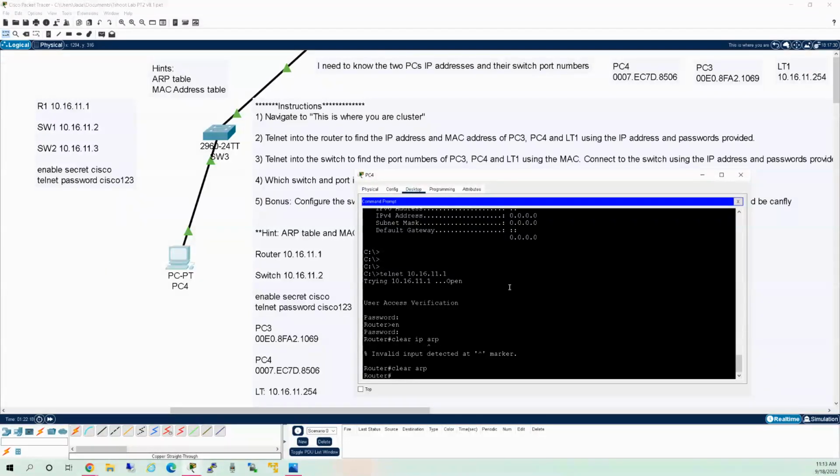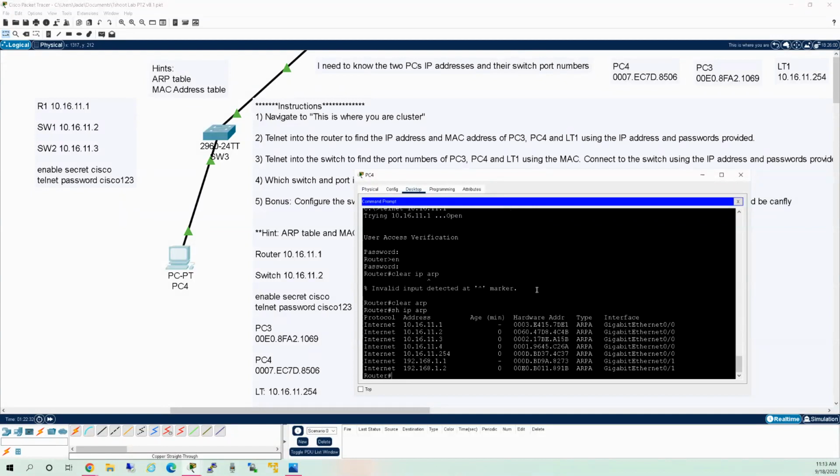All right, so we want to use the hints, right? ARP table. Routers have ARP tables. They resolve IP to MAC address. So if we look, say show IP ARP, we should have some information, and we do. All right, because what I did, this is populated with some information.